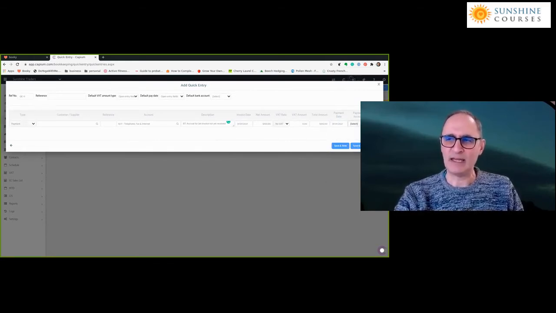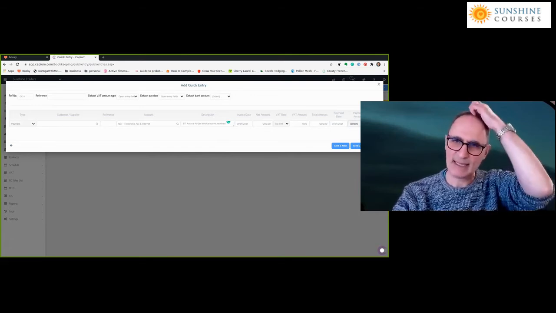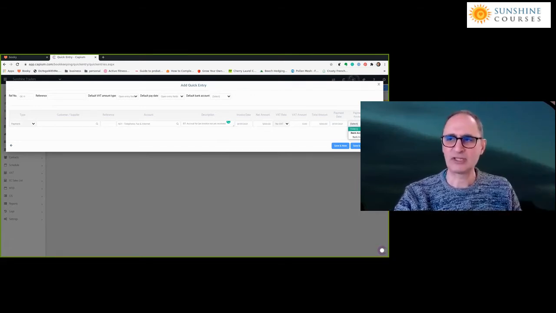Wouldn't it be lovely if I was able to select here not a bank account, but an accrual? So that instead of the amount going to the bank, it went to an accrual. In journal terms, when you enter a payment, if this goes to the bank, what you're saying to the system is reduce the bank balance.